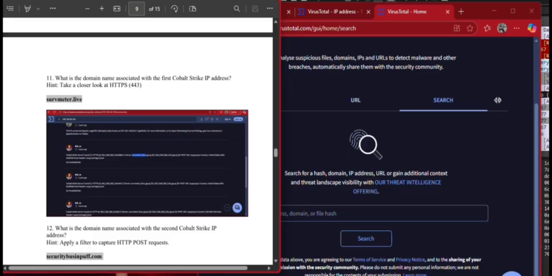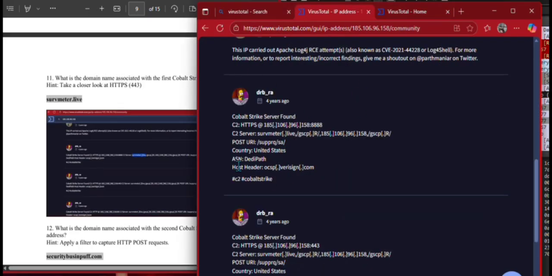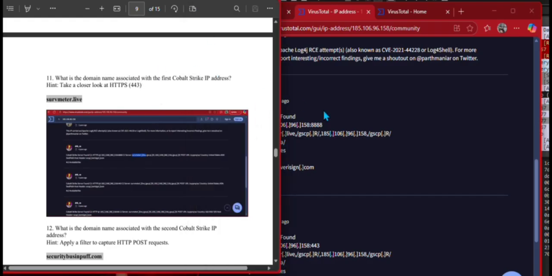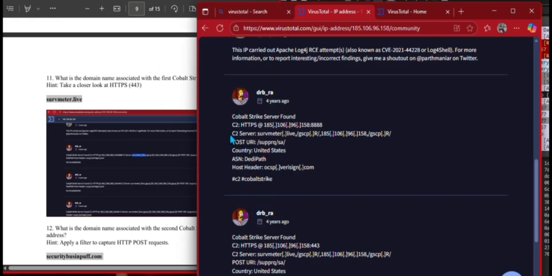Okay, next is: what is the domain name associated with the first Cobalt Strike IP address? So from just now, we found the host header. Now the domain name, this is the one, serve meter dot live. This is the answer for question number 11.